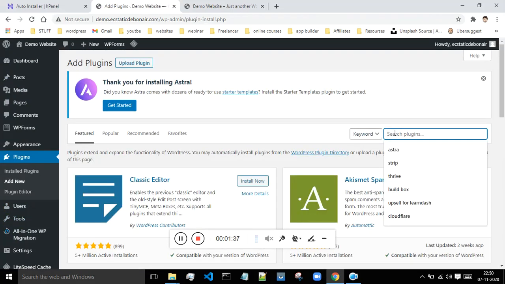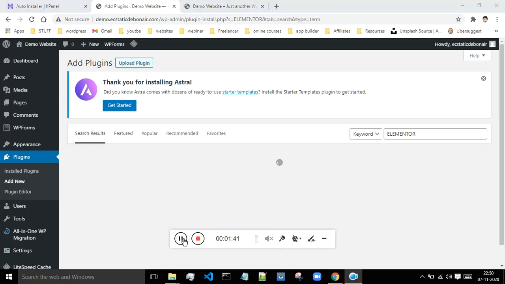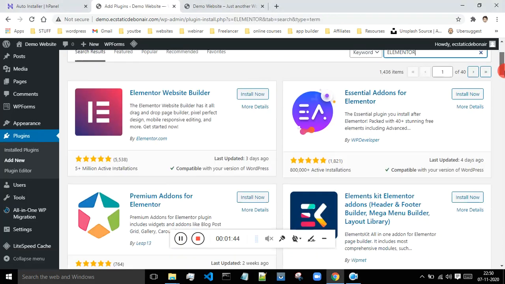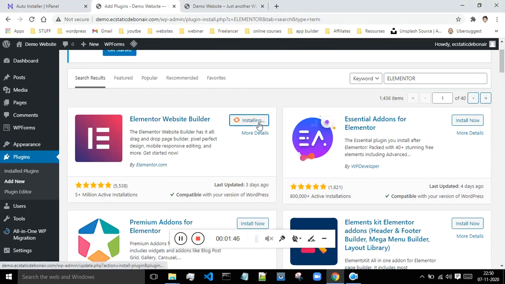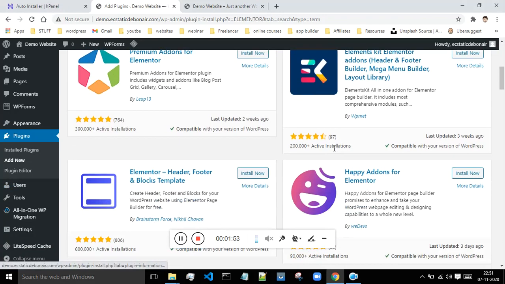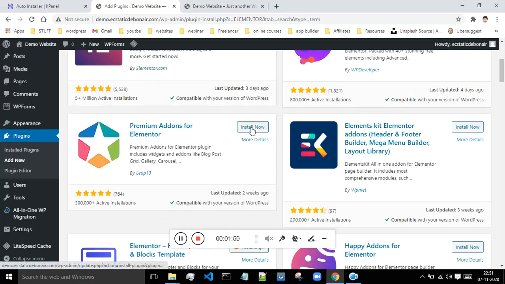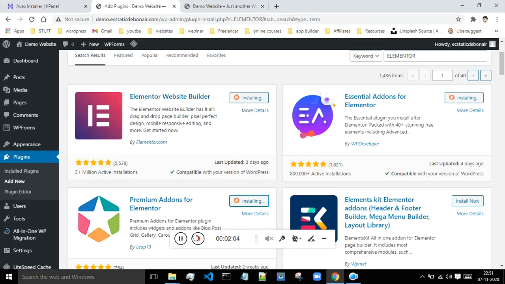and search for Elementor over here. After that you will get these results, so just scroll down and install this one. And there are some other snippets available over here, which you can install if you want. You can install this one also, and this one, and this one as well. These are the four to five snippets which you have to install. This might take a little bit of time, so just wait for a while.